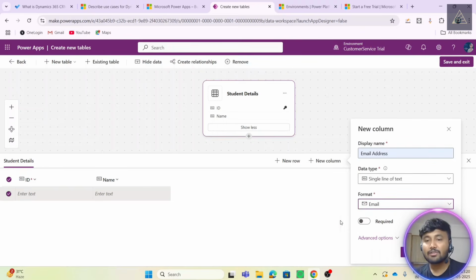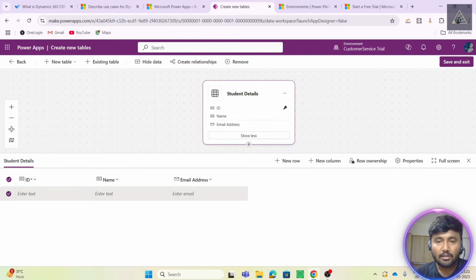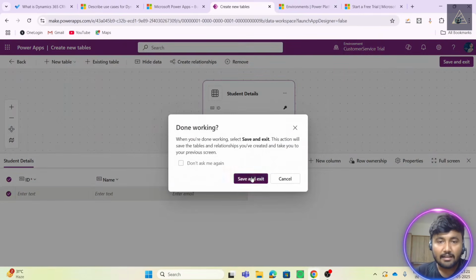So this is how you can select, and you can also make it required or not required. If you make it required, then it will be mandatory for the user to enter the email address, and without entering the email address they would not be able to save the record, right? So I will keep it optional, and let's click on save. So I have created one table, as you can see here, which contains an ID, name, and the email address. And once you create the table, you can click on save and exit, and let's click on save and exit.